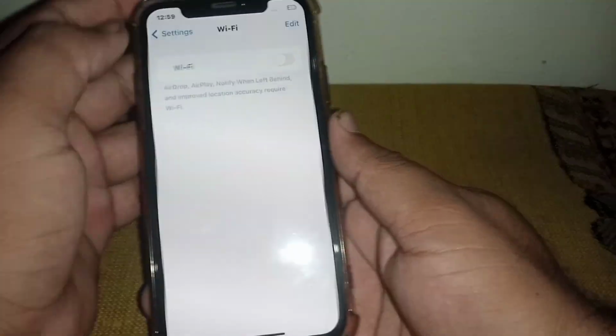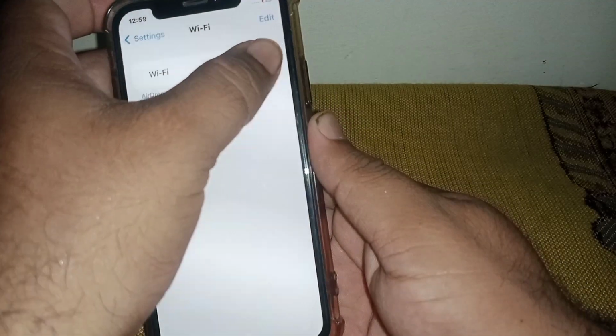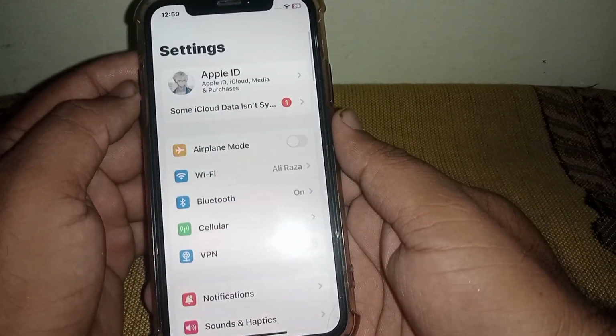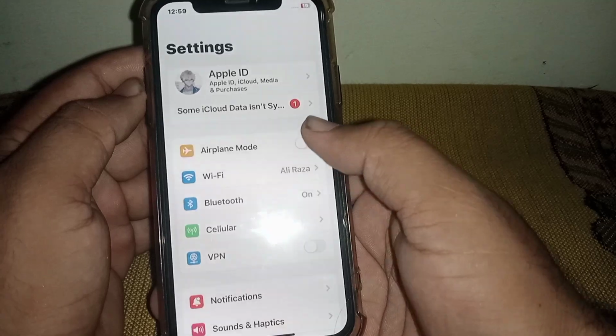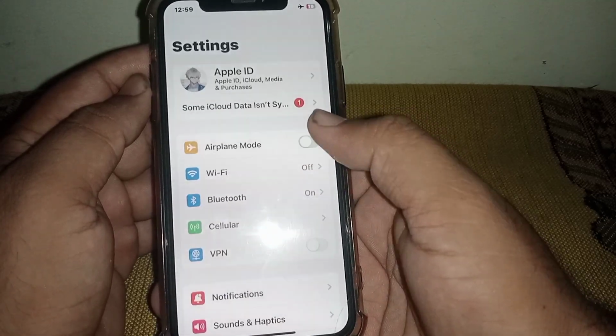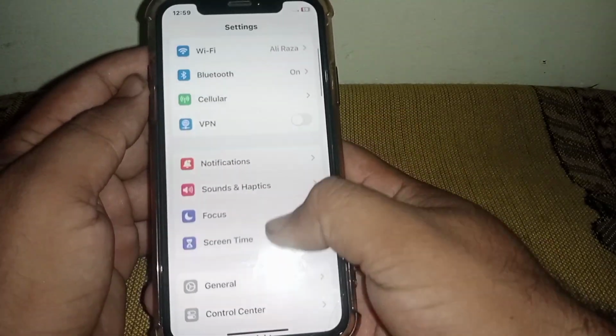Turn off the Wi-Fi toggle, and after at least 30 seconds turn it back on, and after that go back. If you use mobile data, then turn on airplane mode. After at least 30 seconds turn it off, and after that check whether the problem has been fixed or not.